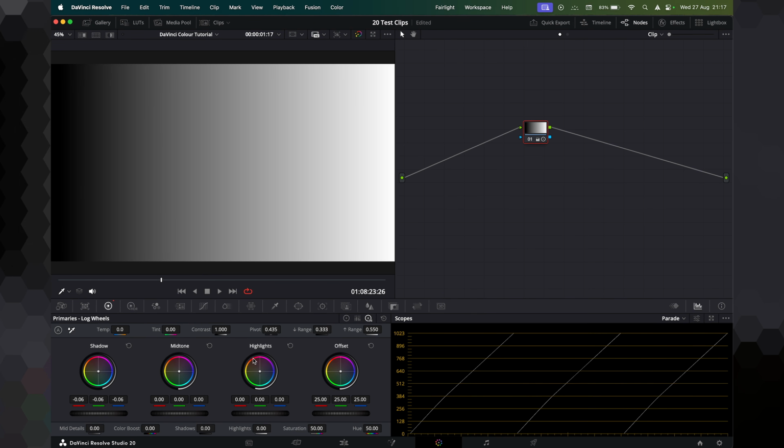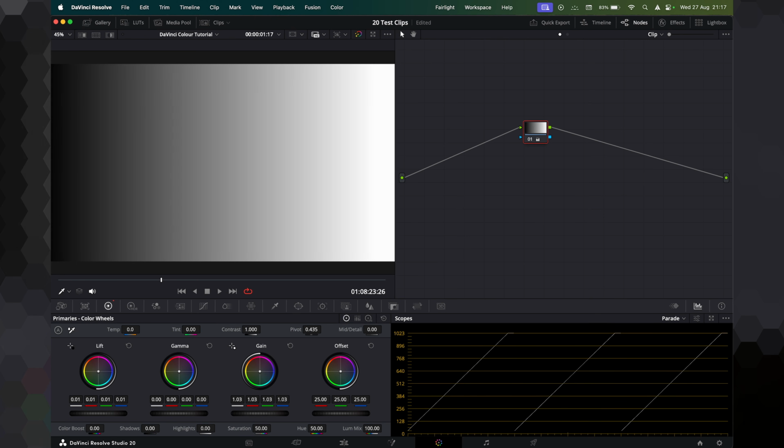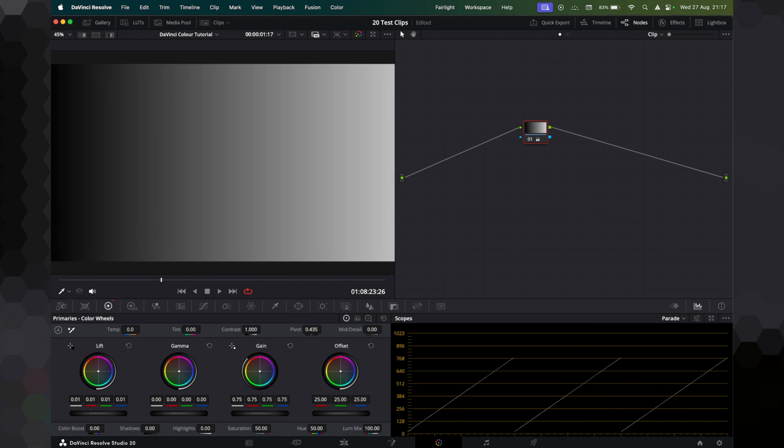And that goes for midtones and highlights. It'll just impact them differently. If you have a look here, there's the highlights on the log wheel, and going down and up, it's locking off at the top half. Whereas if I go to this one and go to the gain, it's moving, but it's not locking off. It's moving the whole piece of footage basically.